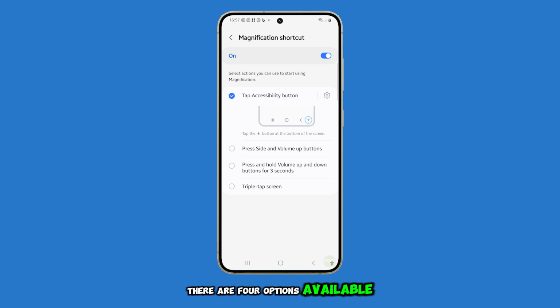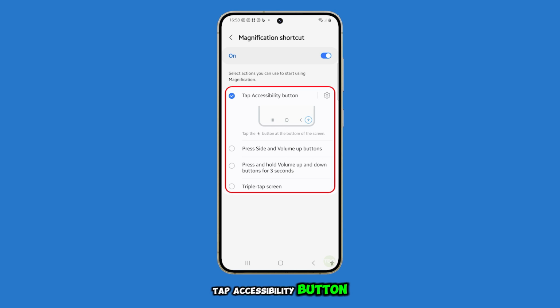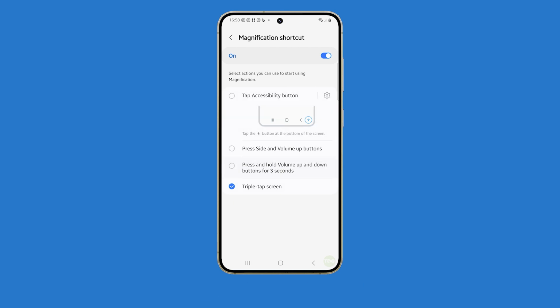There are 4 options available. Tap Accessibility button, press side and volume up buttons, press and hold volume up and down buttons for 3 seconds, and triple tap screen. Let's quickly go over each method. For Tap Accessibility button, tap the checkbox to activate it.